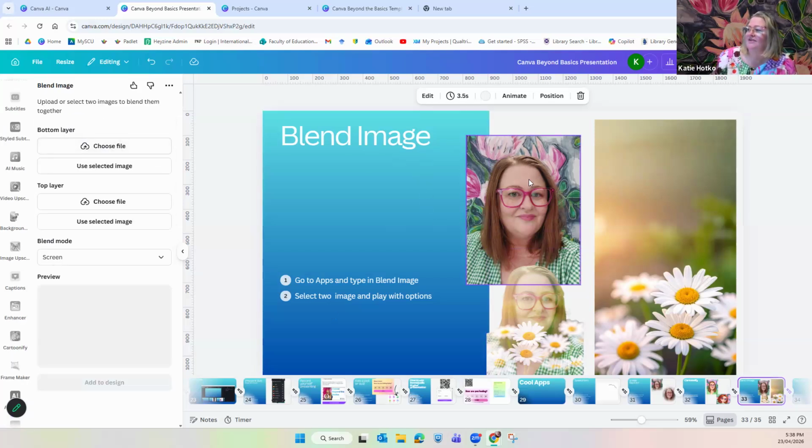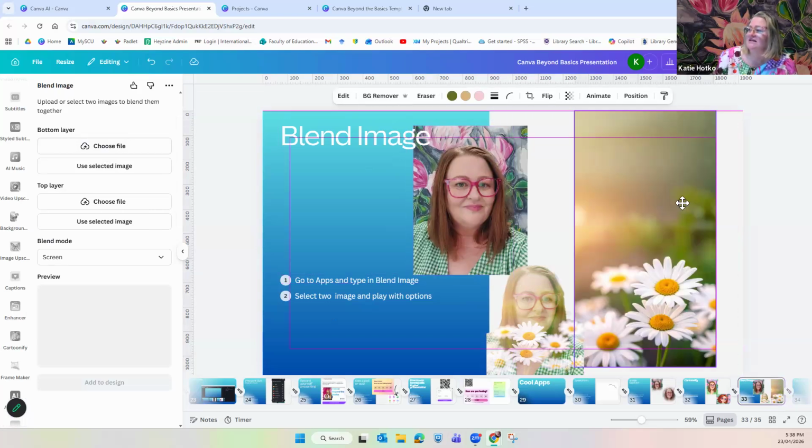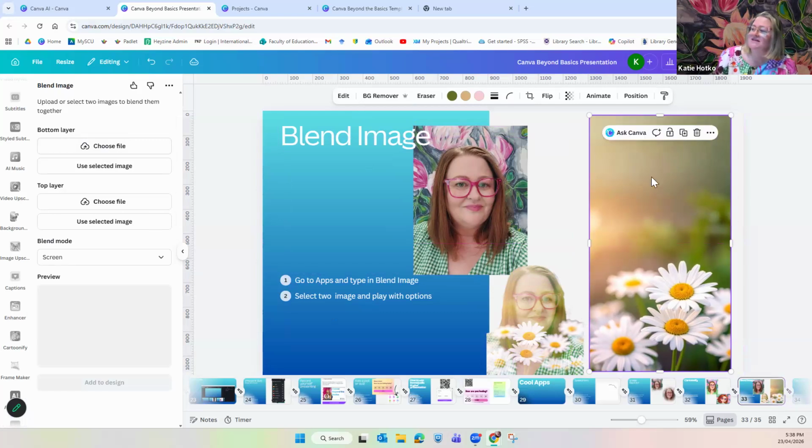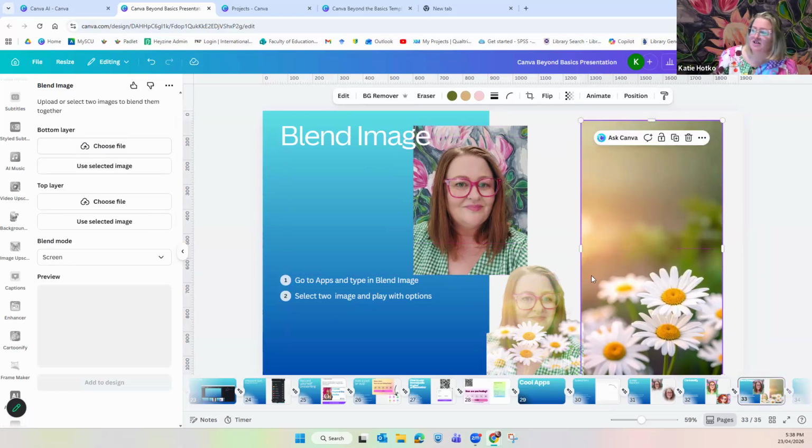So I've got some examples of the two images that I had. There was this one image and then this image here. This image actually, I used the magic extend on. It was actually just these flowers, and I used that magic extend to sort of make it bigger.